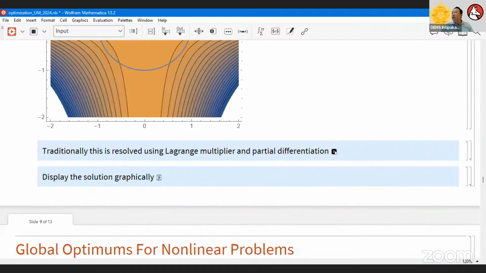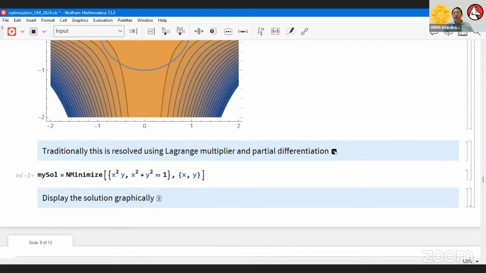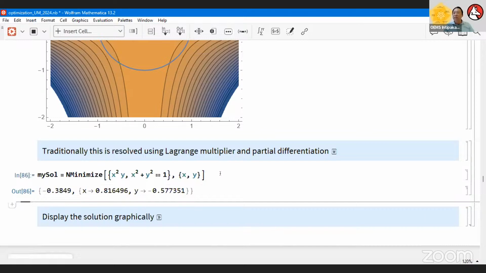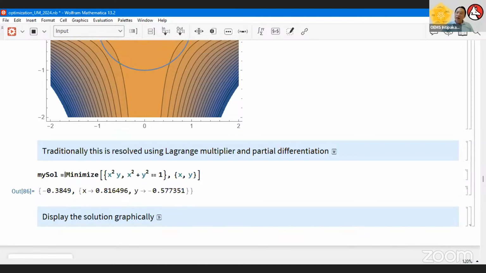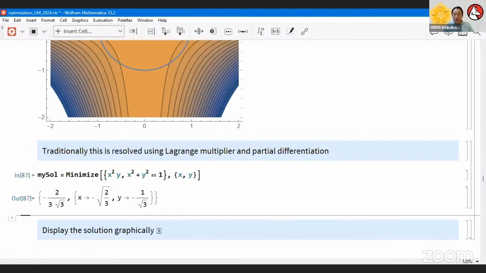Now, traditionally, how do you solve this? We use a Lagrange multiplier and some partial differentiation, but today we put all those methods aside. We just use the built-in automated methods: look at my function, look at the nature of my polynomial, and decide which method to use. So the system is doing an automated search of methods for me. I say, okay, do a Minimize. The system finds it and gives me this answer numerically. If I want the exact solution symbolically, I just turn away the N, and it gives me the symbolic solution.